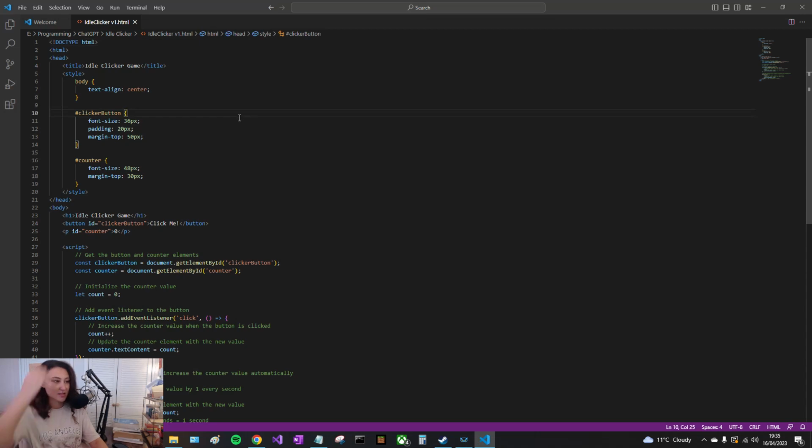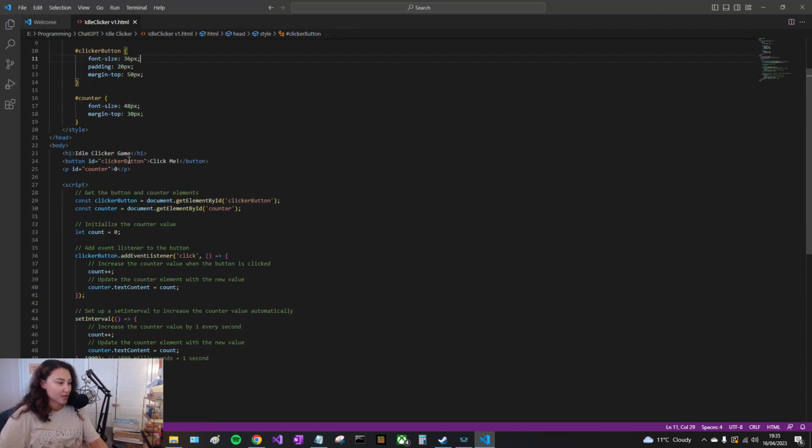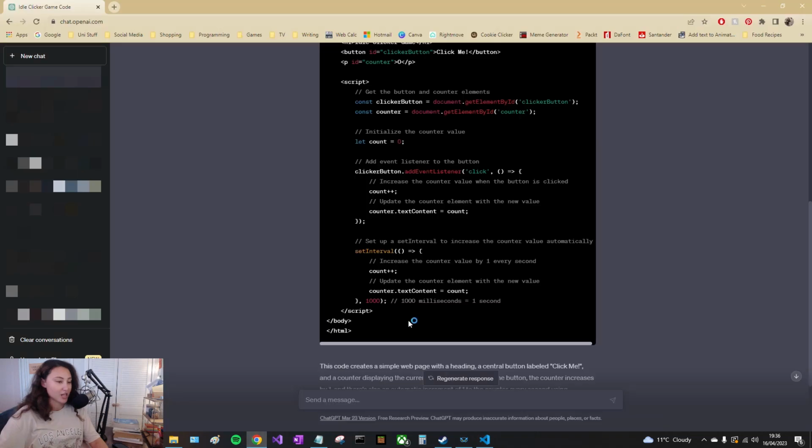Open, right, perfect. So we have idle clicker game, we've got our button, we've got our counter, and then we've got some script. So we have an event listener when we click the button. We have an interval to increase the counter automatically. Okay, so we don't want that. I'll ChatGPT this.